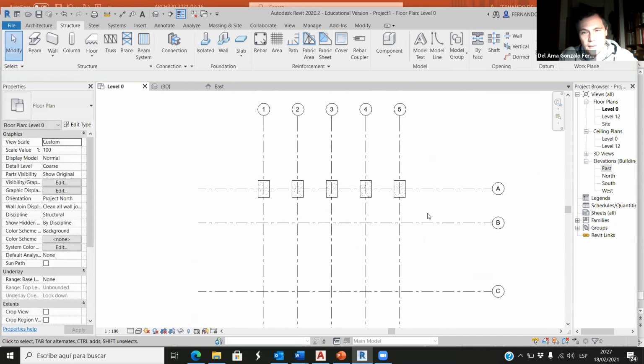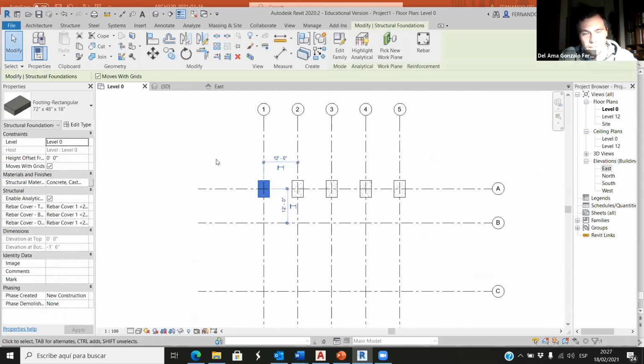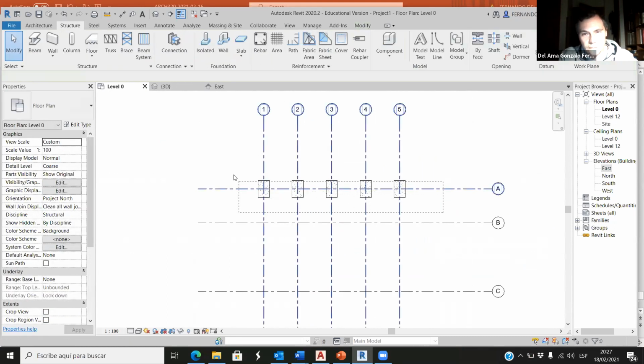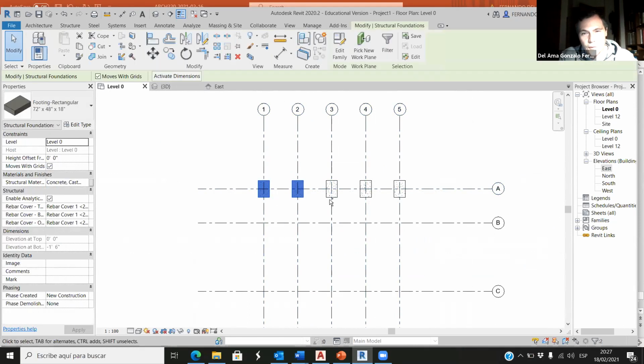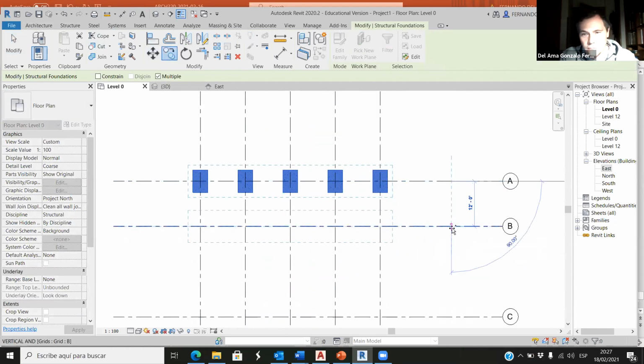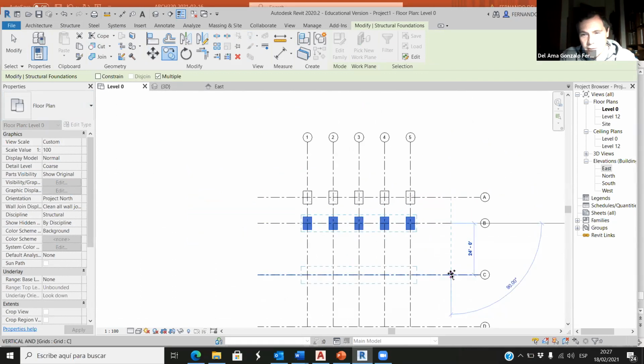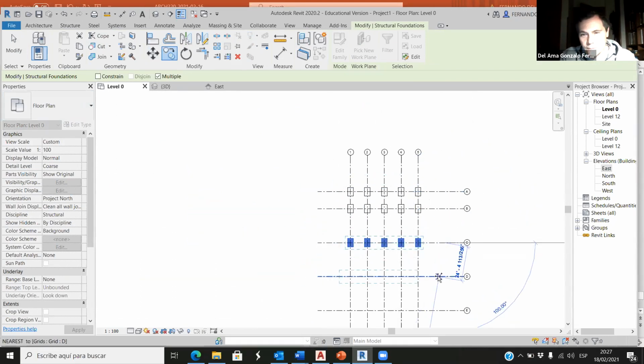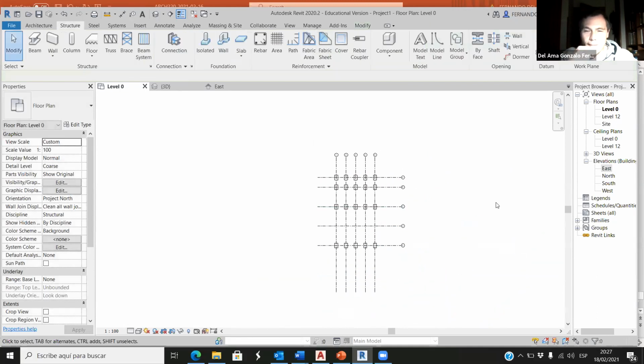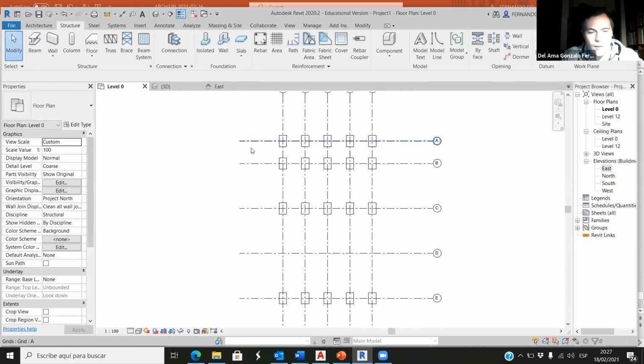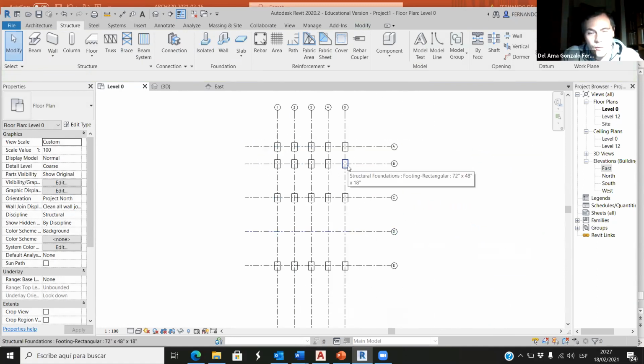Then you can select the footings, and then you can copy multiple again. That's why having access is quite useful, because without access, we don't know what we are copying. So that's the traditional way to do this.